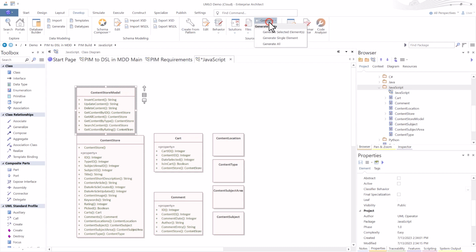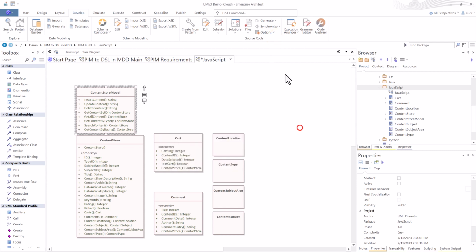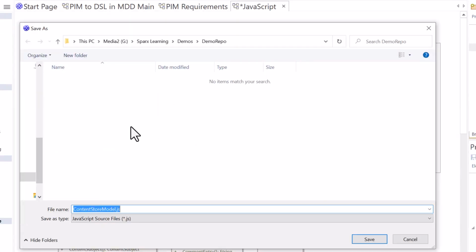Let's generate. We're a single item. And matter of fact, I'm going to close. We're going to do it this way this time. Generate. It does everything for you. It goes right here. The extension's JS. We all know that for JavaScript developers.